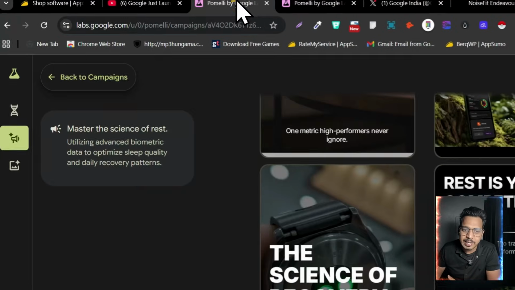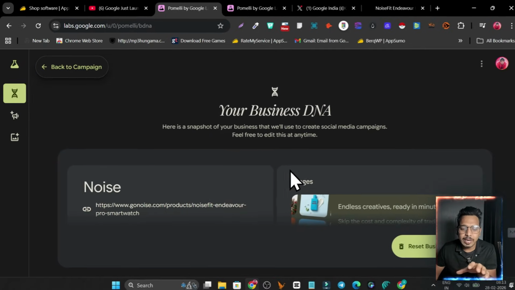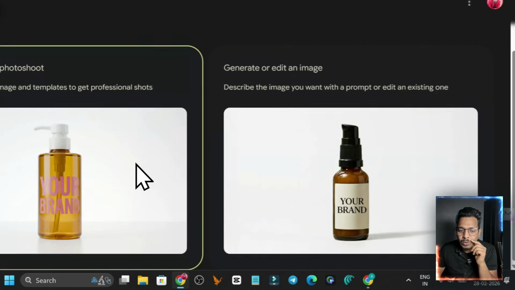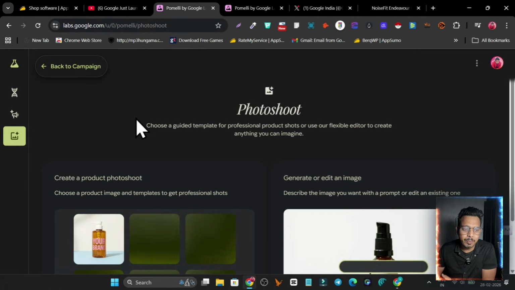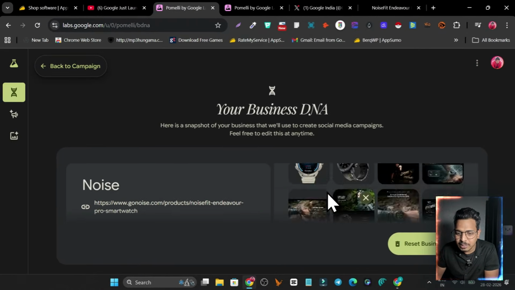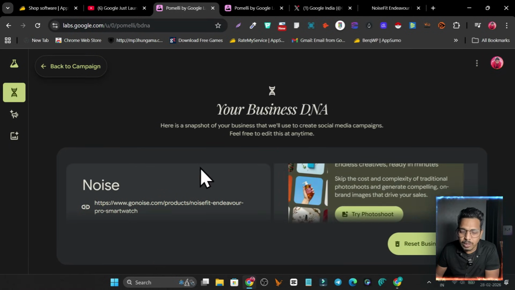So I have already done that, and I will show you here. You can see I was able to get all the information here. This is the link I have pasted, and these are all the images it was able to fetch for me. Okay, this is the photo shoot. In the business DNA you can see all these images it was able to fetch for me. You can also upload more images here.